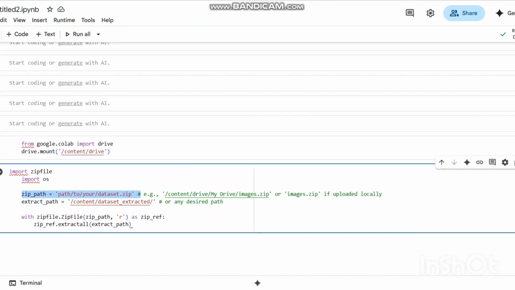So I think if you follow any one of these two steps, you can easily continue your work with an image dataset in your Python project.